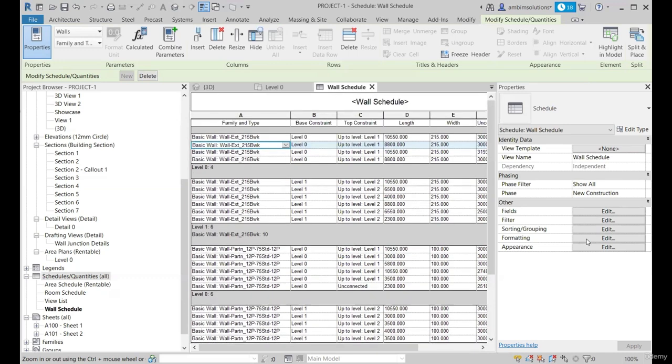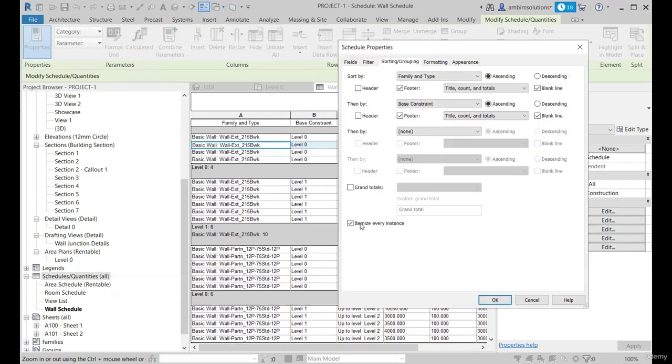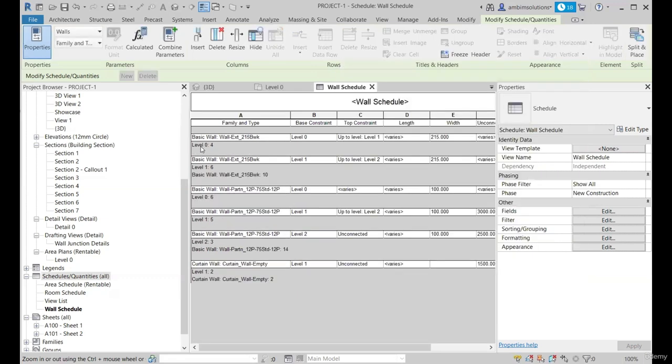So let's move ahead. Under the sorting, if I just uncheck this itemize every instance, notice the change, what happens. Currently there are 4 entities here, and here we have 6 entities. Just uncheck this itemize every instance option and hit OK. You can see the count is still 4, but it has not itemized every instance.